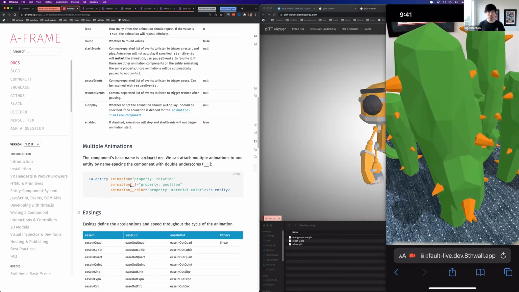Whenever you're specifying your animation component, you do this double underscore and then some kind of variable name, and you can call this anything afterwards. It's basically creating an additional instance. So you can animate, in this case, position separately from rotation, separately from color. But whenever the object is added and the animation component runs, they all run simultaneously. That's how you can stack animations.